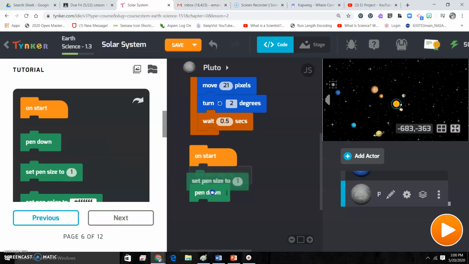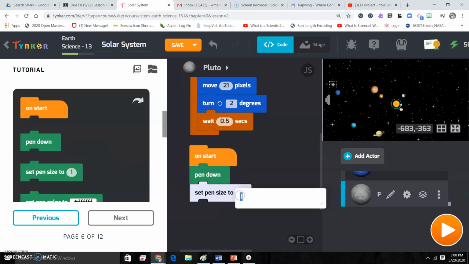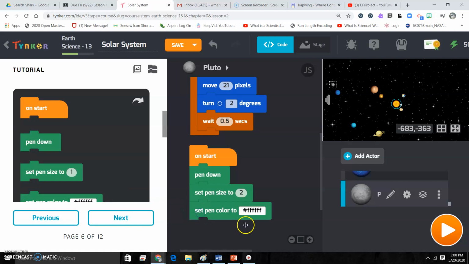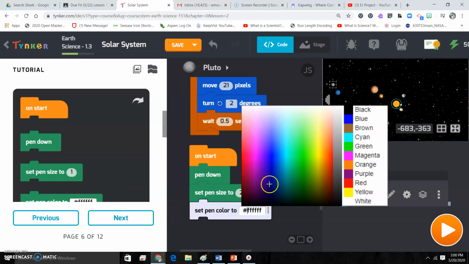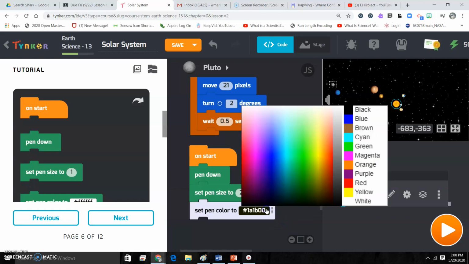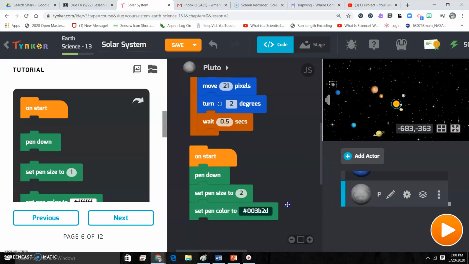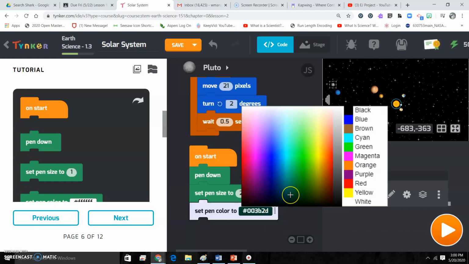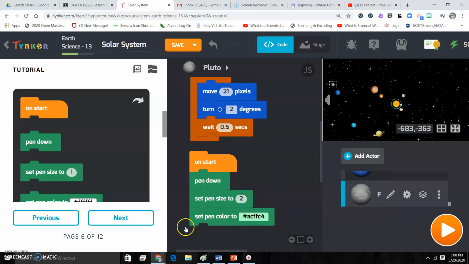Oops, 2, and pick like a gray color, I guess. Well, that's too dark. That's too green. I want it to be maybe up here. That works. All right.